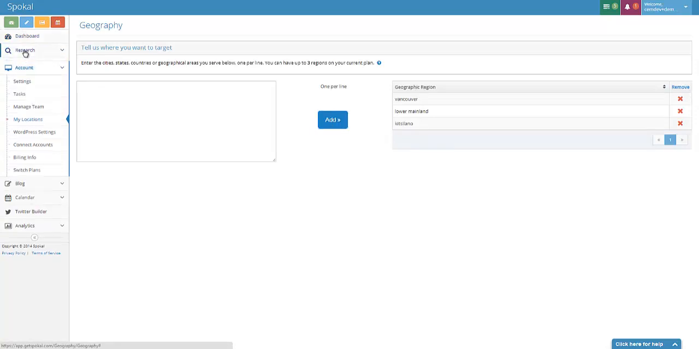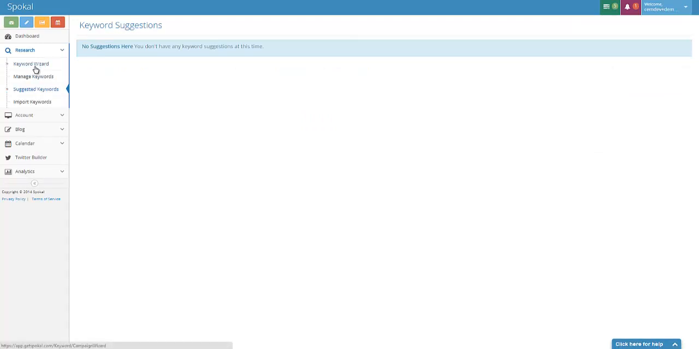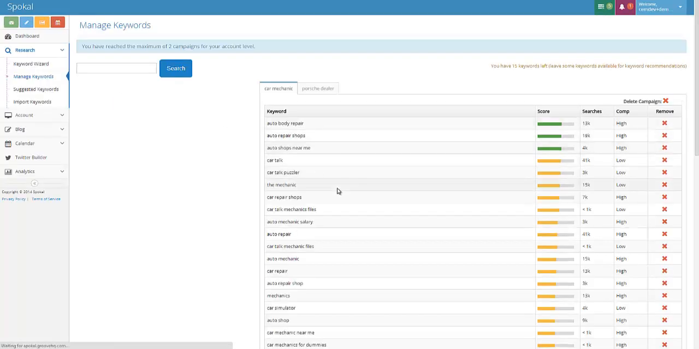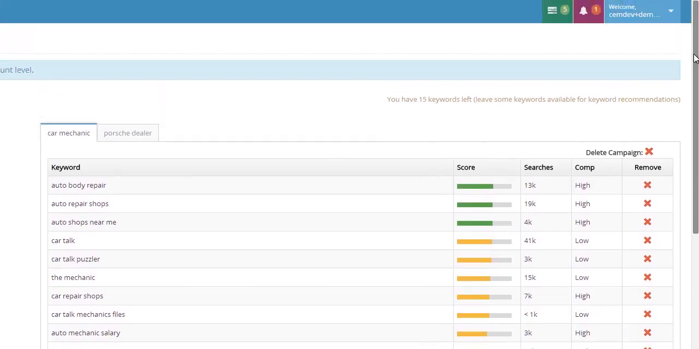The other thing that'll happen now is in suggested keywords, once we've given a little bit of time, it'll actually come back with the best keywords that you have in here combined with the 3 geographic regions that you set there. So for example, if it determines that auto body repair is actually a really good keyword for you, it's going to generate 3 more keywords for auto body repair Vancouver, auto body repair Lower Mainland, and auto body repair Kitsilano. Something that usually is a manual process, and we've just automated that for you. So we do recommend leaving some keyword slots open.